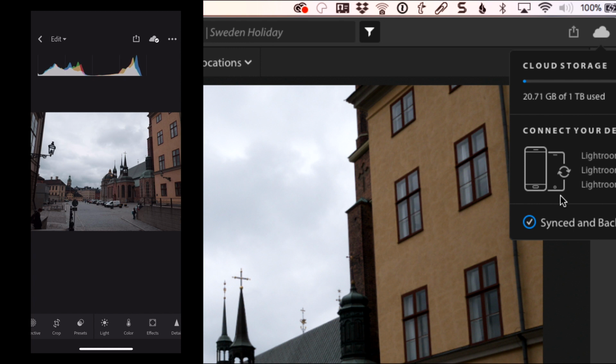Now that system says it's synced and backed up. If we wait just a little bit, that will eventually change. Oh, and there it is. And that has changed. How cool is that? So that has just updated pretty quick there, right? So that's not too shabby.